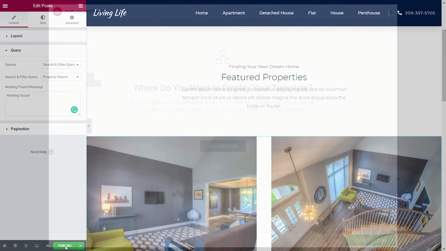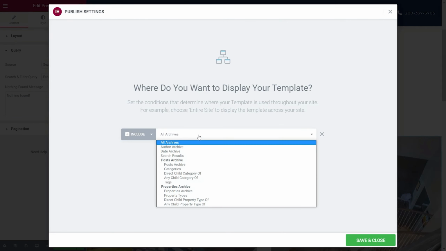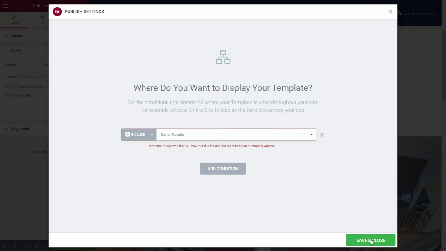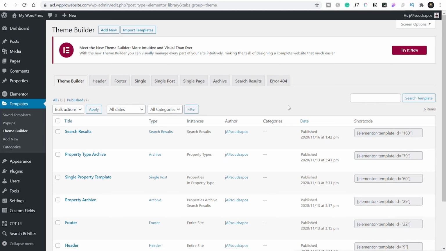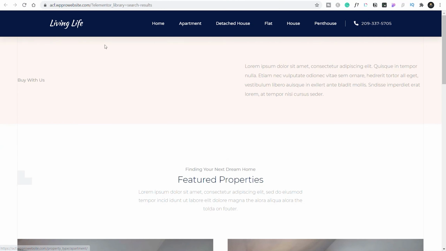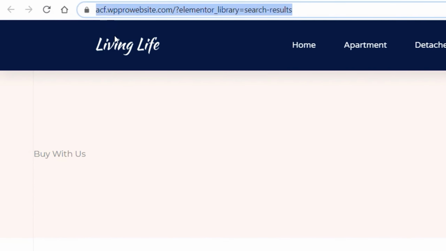So let's publish this template, and we'll add a condition, and we'll set this to be our search results. We'll save and close, and we have created our results page. Now we need to grab the link for this search results page, and the easiest way of doing that is to simply view this. So we'll just click on view, open up a new tab, and at the top you can see there's the link to the page.